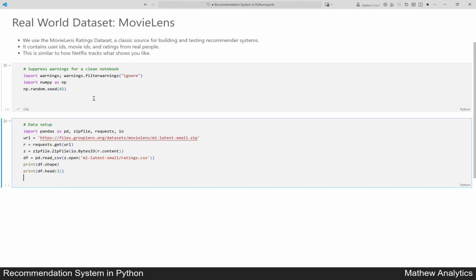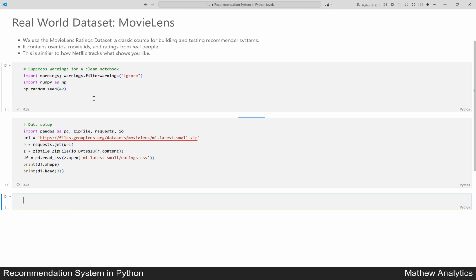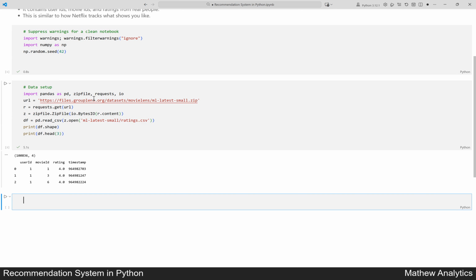Running the cell now. The output shows that the MovieLens ratings dataset contains 100,836 rows and 4 columns: user ID, movie ID, rating, and timestamp, capturing who rated which movie and when. The first 3 rows illustrate that user 1 gave a rating of 4.0 to 3 different movies, highlighting the structure used for building recommender systems by linking users to movie ratings. Now you have movie ratings data in a pandas data frame. Each row tells us what rating a user gave to a movie. The next step is to check data types and see if anything looks odd.